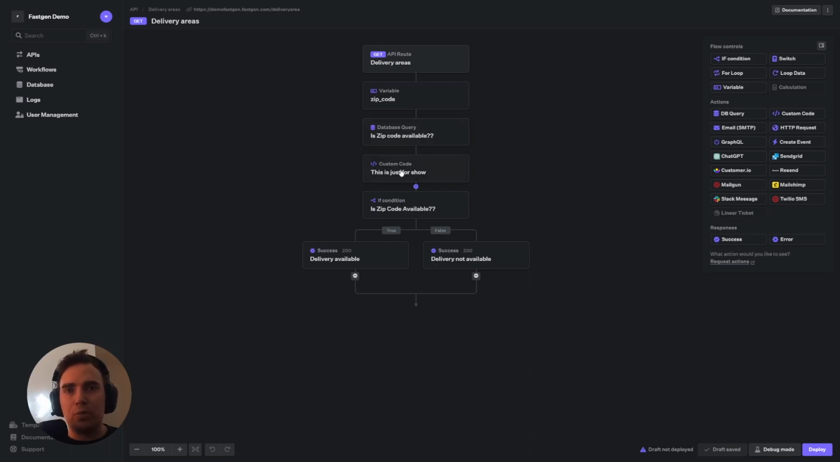Then I'll just show you what it looks like in custom code and how you access variables in there. And then afterwards, we have an if condition that says, is the zip code available based on the database result? If yes, then say delivery is available. If not, say delivery is not available. And all of that is just to show you how to access specific variables and specific values while you're using Fastgen. So let's actually take a quick look into debug mode.